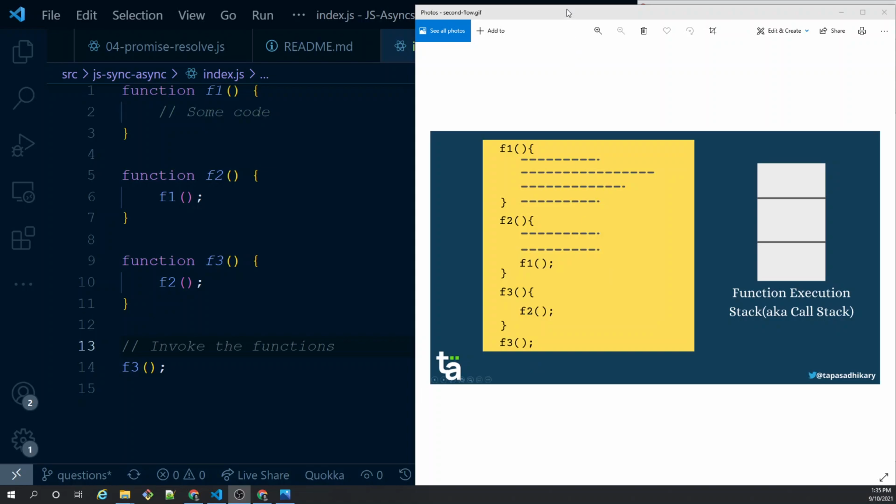We have seen how this complete execution takes place inside the function execution stack, irrespective of the way you invoke your functions, whether you are calling one function from another function, or invoking the functions serially. In every case, the function execution stack, or the call stack, comes into place.